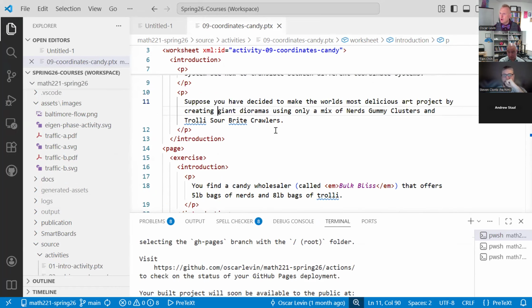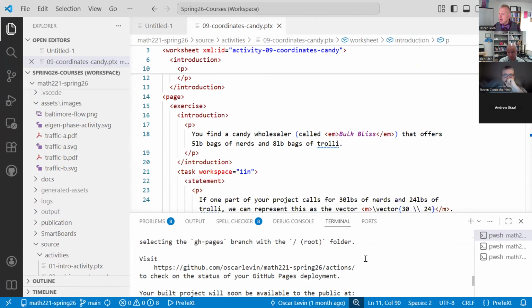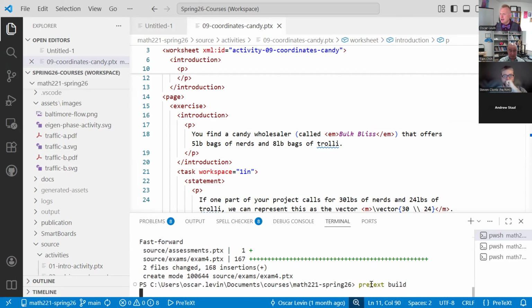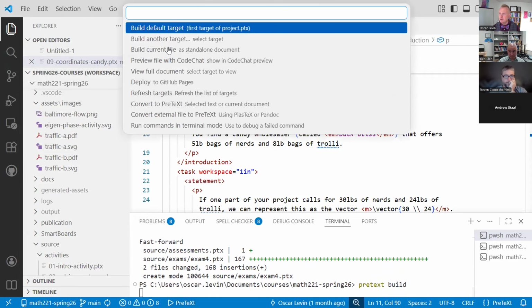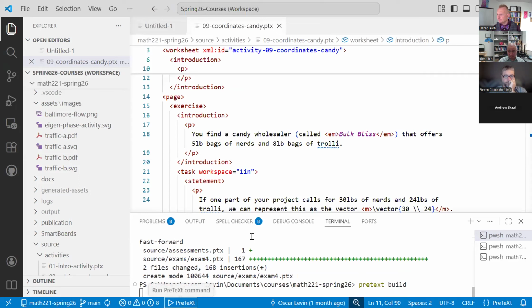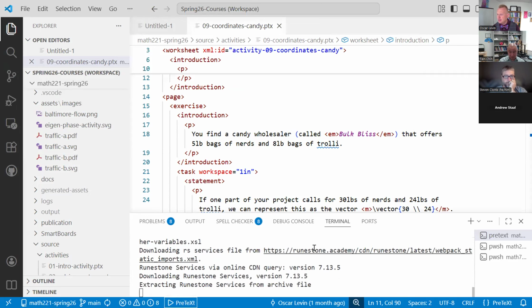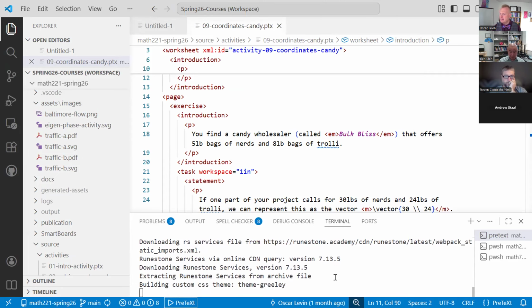And when I get to the point where I like my content, I would just want to be able to take a look at that. And the way you do that, just like if you were doing a LaTeX document, you need to build it to see what the output looks like. I could do that by doing PreTeXt build on the command line. There are also buttons you could click here. If you click the PreTeXt button, you could build a target there. And once that is finished running, I could then type.